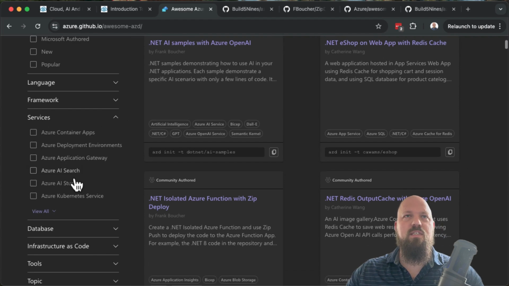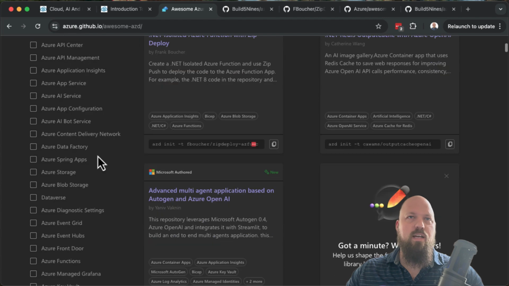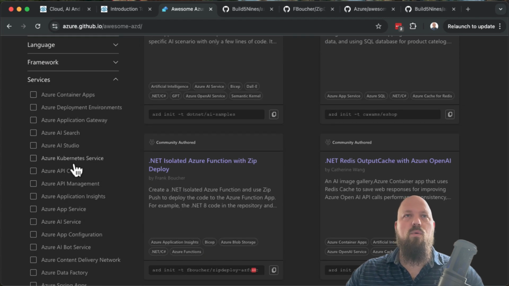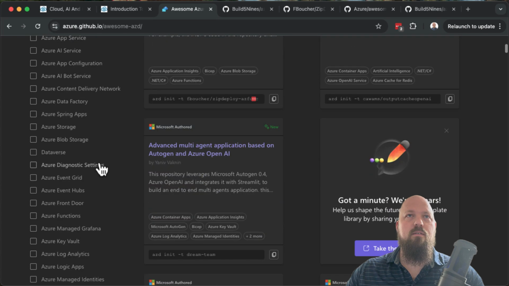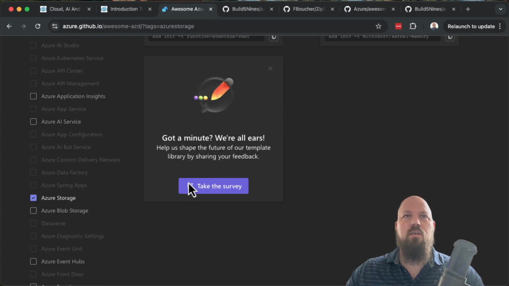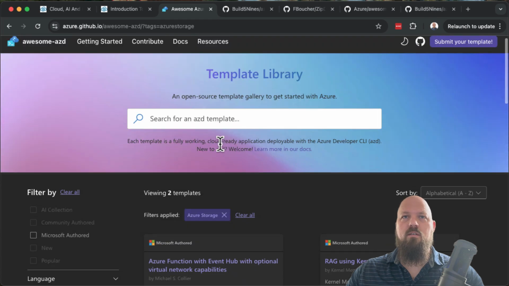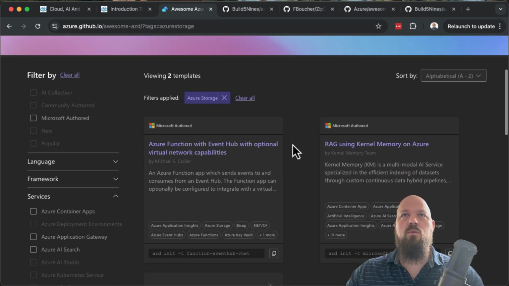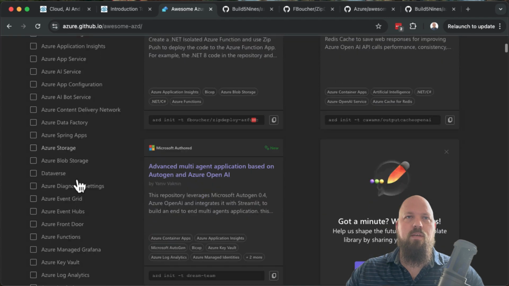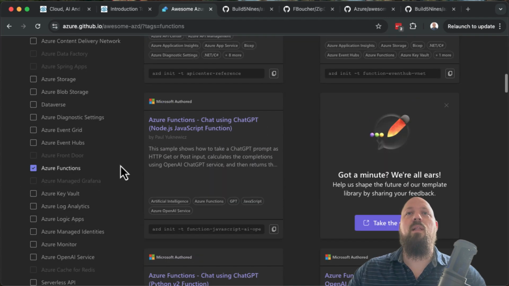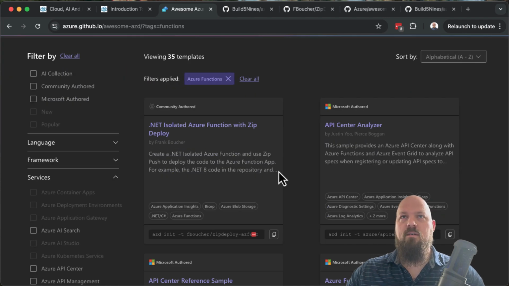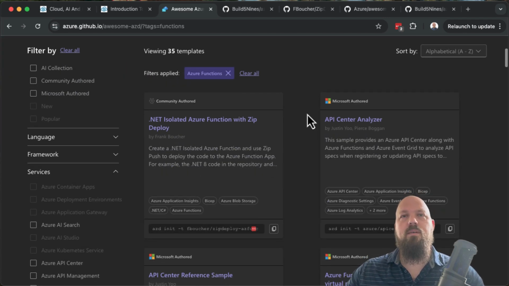And all the Azure services, we can expand this and select which specific services we're interested in deploying and find a template for those. So if I go down here and select, say, Azure Storage, it'll bring up templates here for Azure Storage. Now we have 2 of them, I guess, for this one. We'll clear that filter. We'll go down here to, say, Azure Functions. Maybe we'll have some more there. Yes, there's a lot more. It gives us a lot of different templates we can look at.